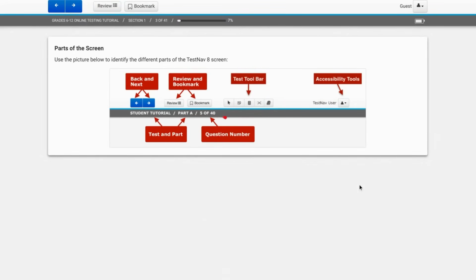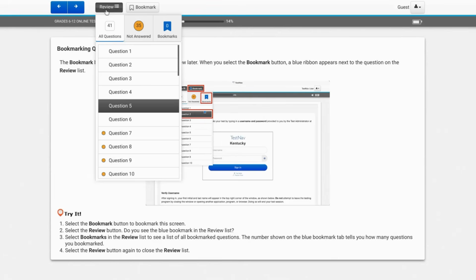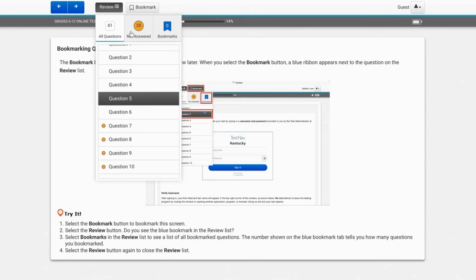Also, you want to pay attention to what question you're on and make sure you're always in the correct test. While you take the KSA test, you'll be able to see how many questions you have on the test, as well as how many you've not answered by clicking the review bar at the top. Any that you've not yet answered will show up and have this yellow circle around it.